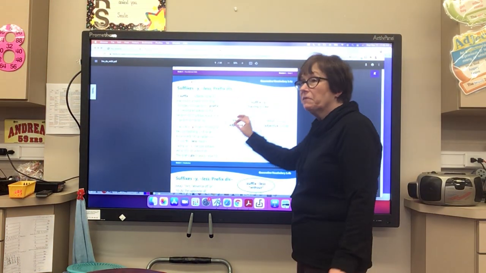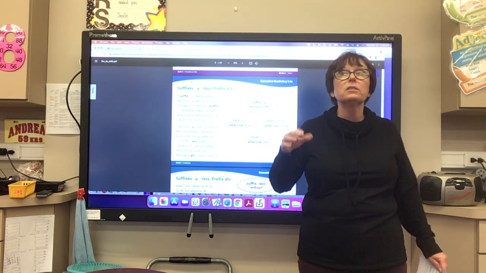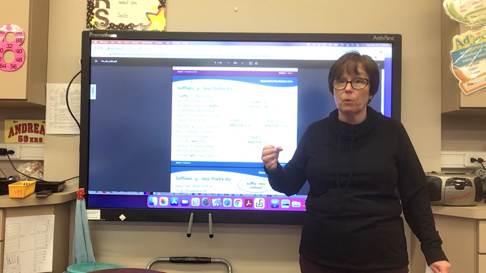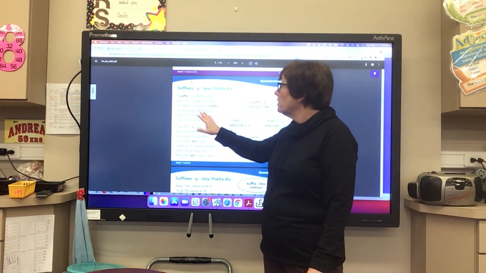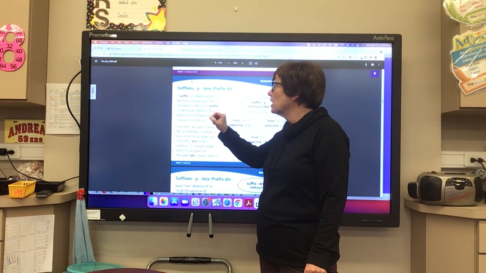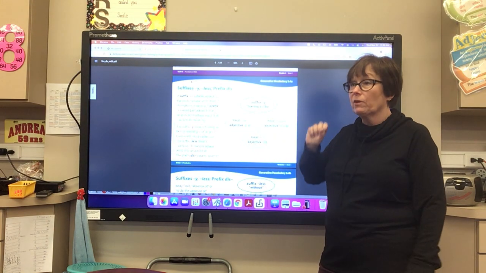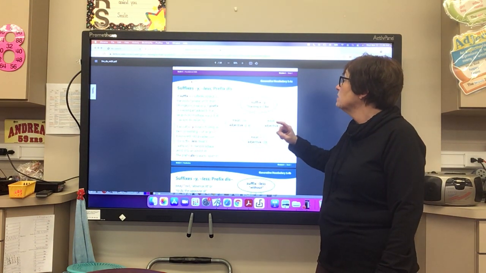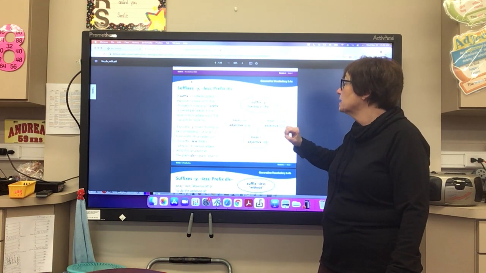We have got some suffixes which go at the end of a base word and they change the meaning of that base word. So a suffix is a syllable added to the end of a base word that changes its meaning. And so the suffix we have this week, as a matter of fact, we have two, and we have the suffix y, which means having or like something.